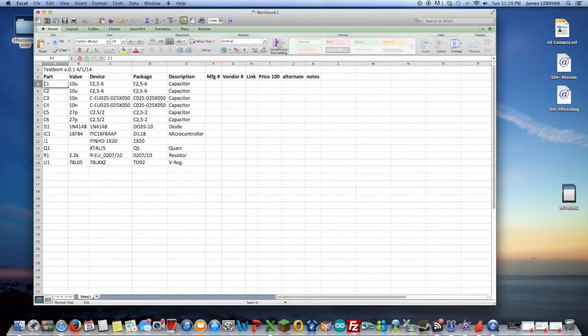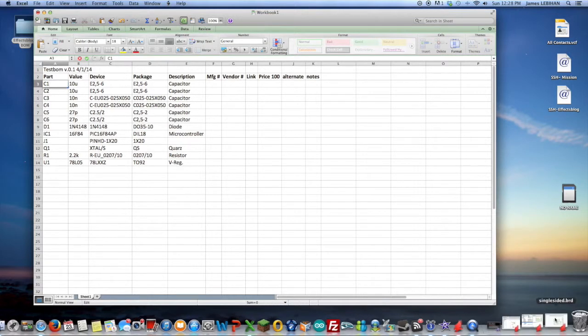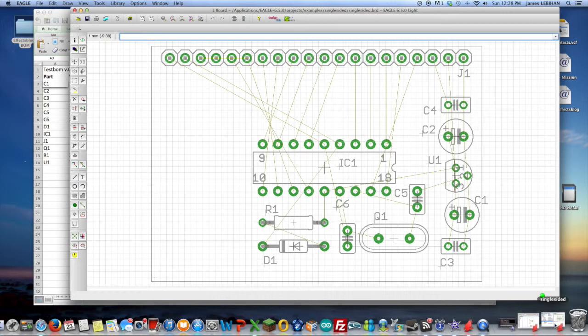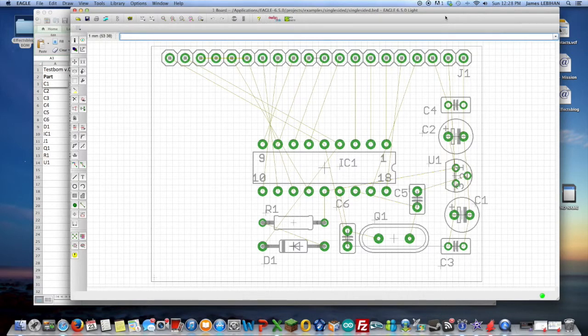Okay, so let's see if we can populate C1 and C2. So we have a 10 microfarad capacitor. I can see from the package that it's an electrolytic capacitor, and I want to check to see that I can get my mechanicals correct. Now if I had the board in hand, typically I would have the board out on my bench and I'd have some calipers and I'd measure around on the board to make sure I could fit everything in. But since we don't have that here, we'll have to do it from our board layout diagram.